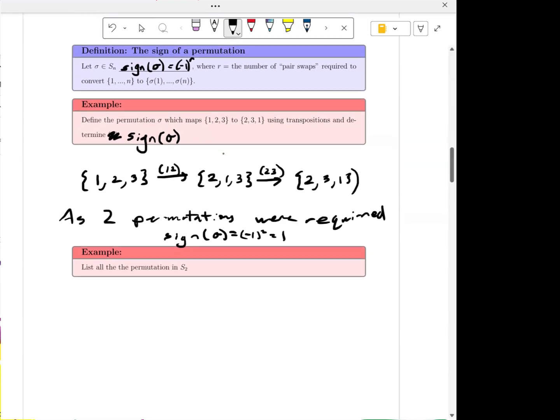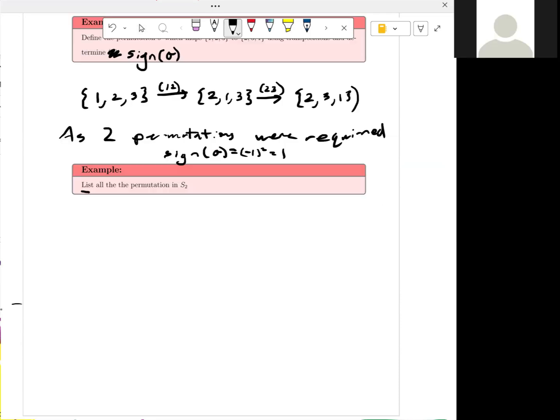Now what we can do is list all the permutations on S2. So this is looking at all the ways in which S2 can permute the set 1, 2. To do this, we start with the set 1, 2, and we look at where it permutes to. We're just going to list out all the different ways we could reorder the set. So the first way is just keep the same ordering, which we typically call sigma naught.